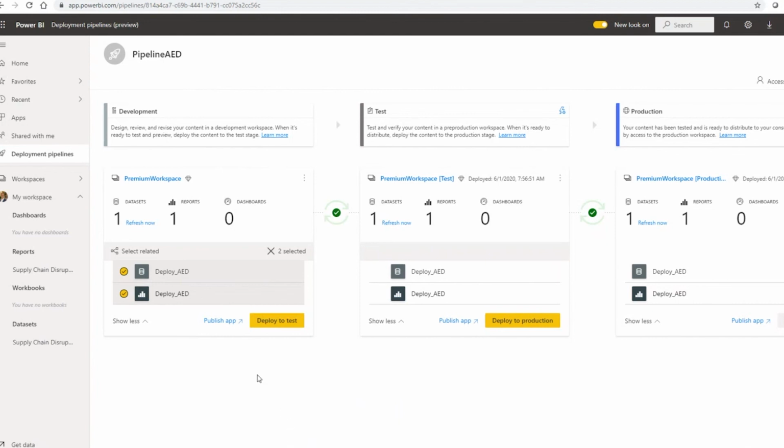But this is just a quick example of how to set up that deployment pipeline to take a Power BI file and move it through each step of the process and interact with it in that independent workspace that's been created.